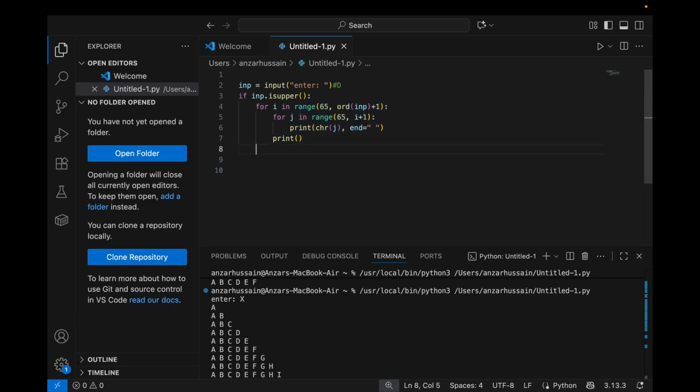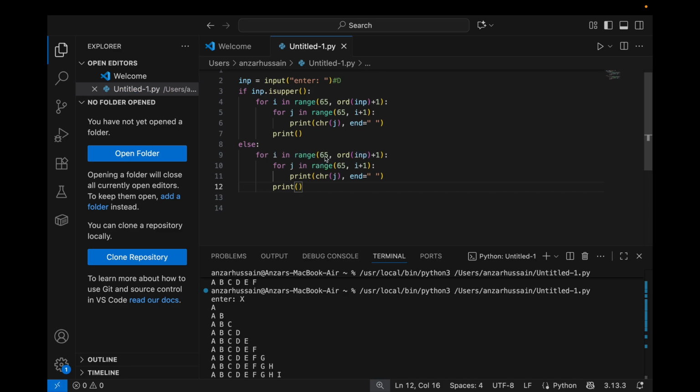Else I will perform it for the small ones, and I will copy the same code here, Control C, and here I will paste it, Control V, and what I need here is the value 97. So you can keep 97 directly. If you don't know what the value is, don't keep the 97 here, just keep ord of small a. So it will directly give the value, and here again I will say from ord of small a, right? And this will work now.